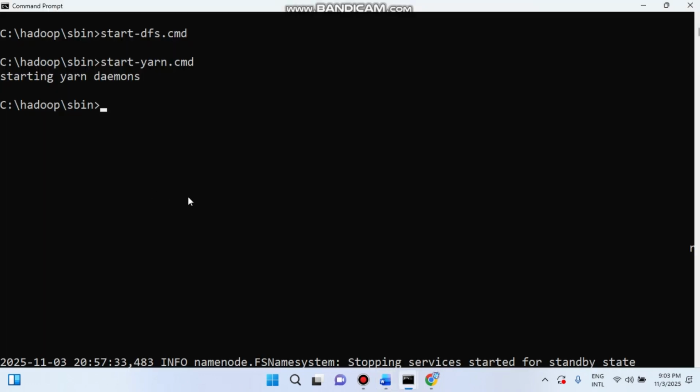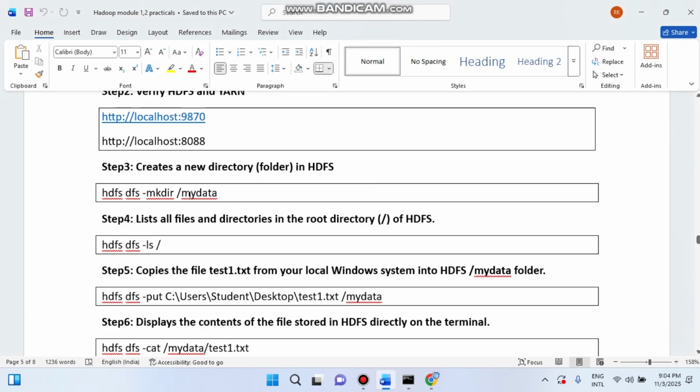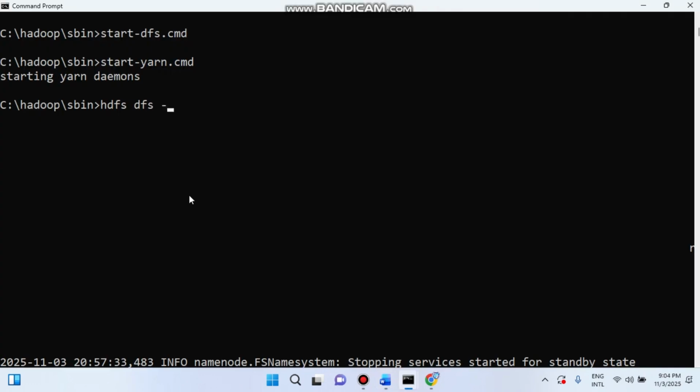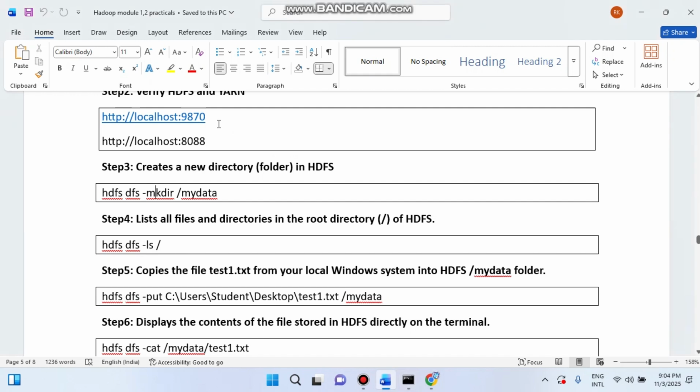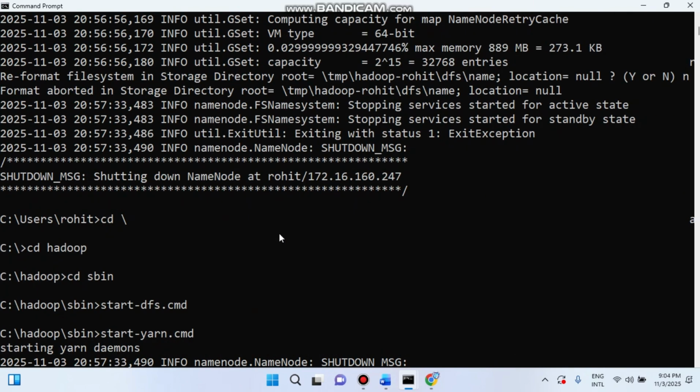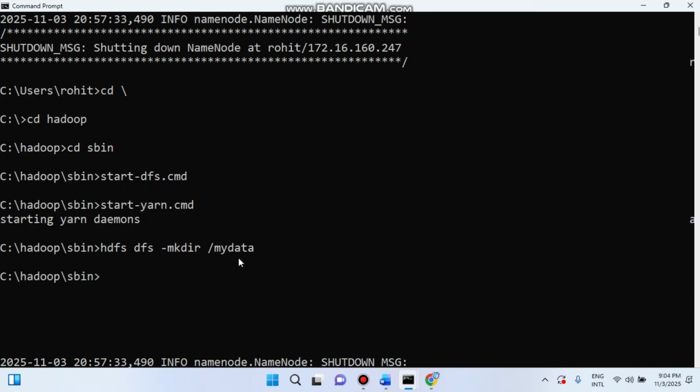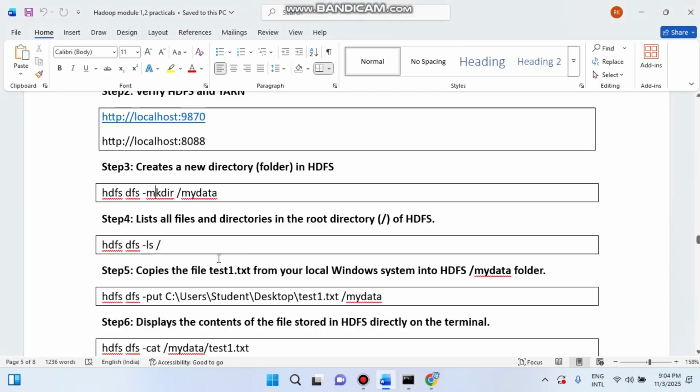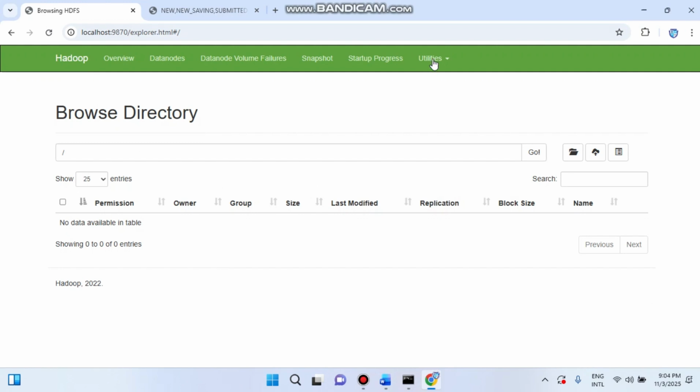Let's do that. HDFS space dfs space hyphen mkdir, meaning I am right now making a directory whose name is my data. Hit the enter button, you can see it takes a little bit of time. Okay, check over here, the directory is complete. Are you getting it or not? Even check it: go to your browser, refresh your window. What happened? It is showing my data over here.